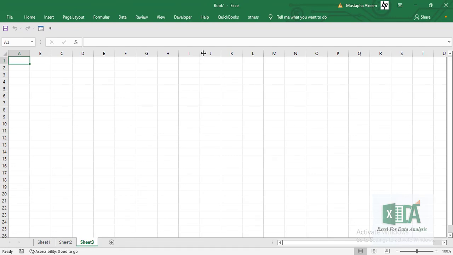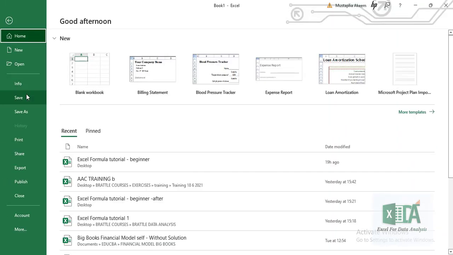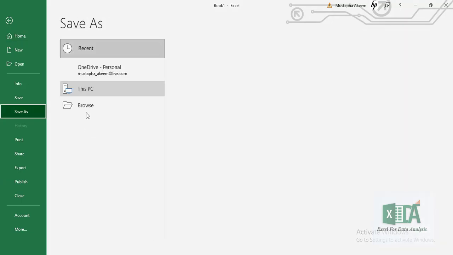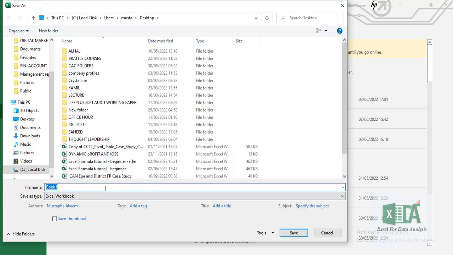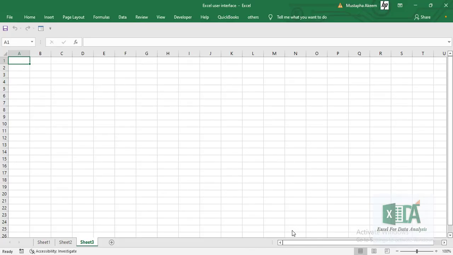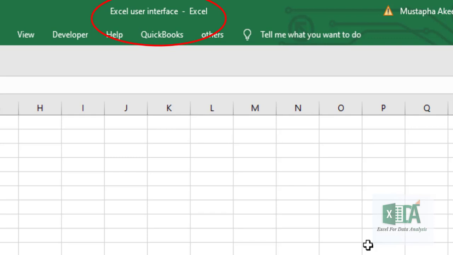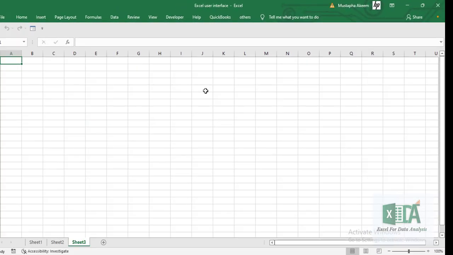Also, you can name the workbook. When you go to save, you click on save and you save with the name you want. For example, let's save this particular workbook. Let's save to our desktop. We have Excel user interface. So you see that immediately the name has changed to Excel user interface. That's the workbook we are working on.